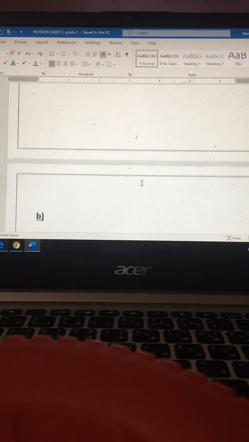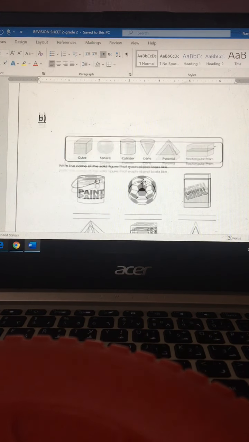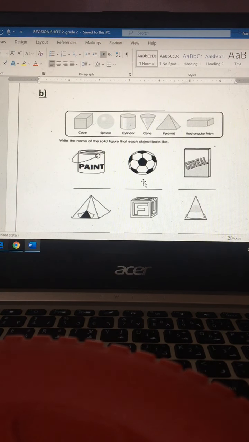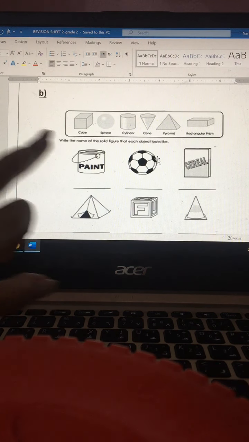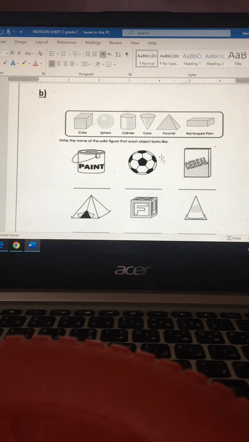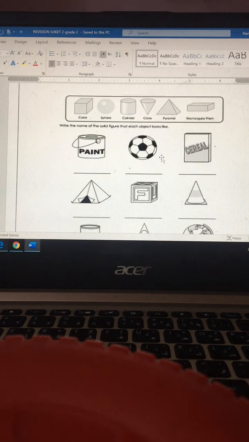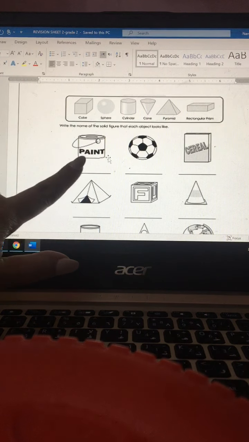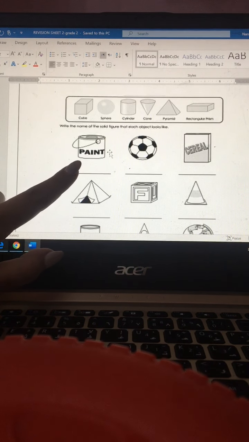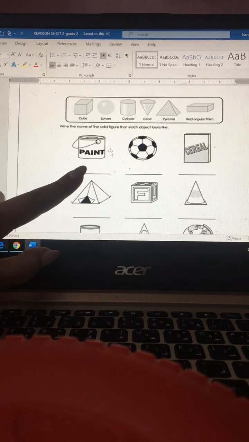Okay, let's move on to part B of the question. Write the name of the figure that each object looks like. Okay, these are real life examples of 3D shapes. We have to name each object. The first one, this one is a paint box. Okay, so it looks like the cylinder, so this is a cylinder.